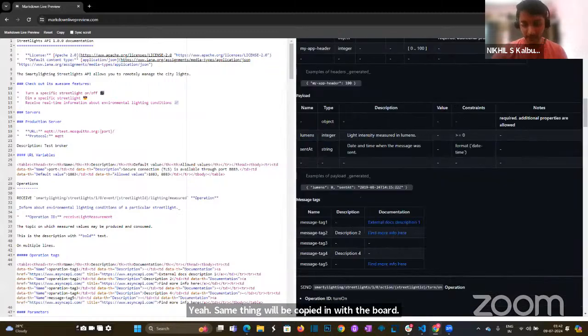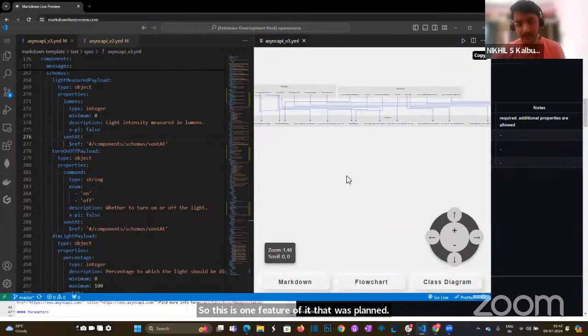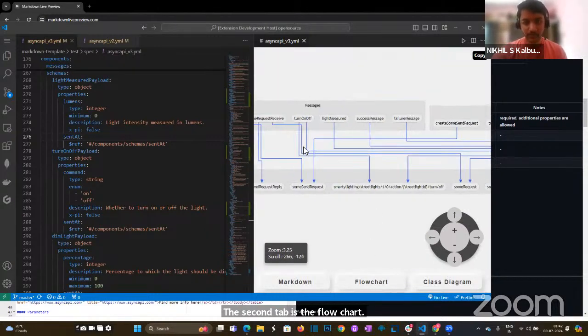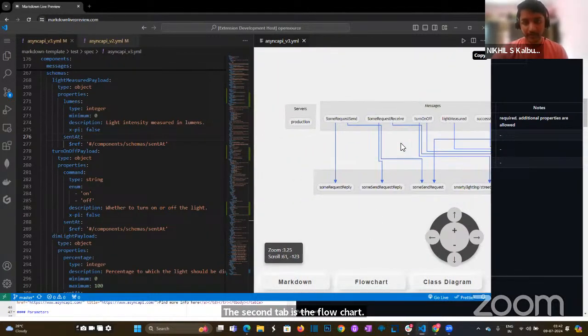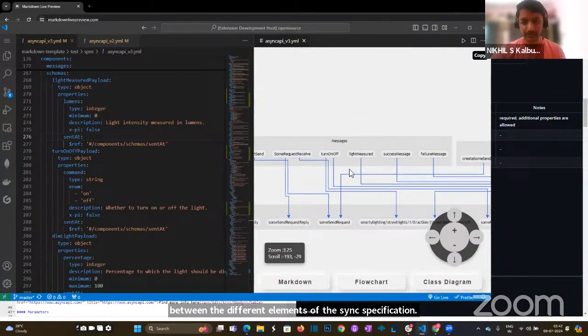So this is one feature of it that was planned. The second tab is the flowchart. This is a flowchart that is representing the relationship between the different elements of the AsyncAPI specification. And yeah, so this is how it is going to represent.